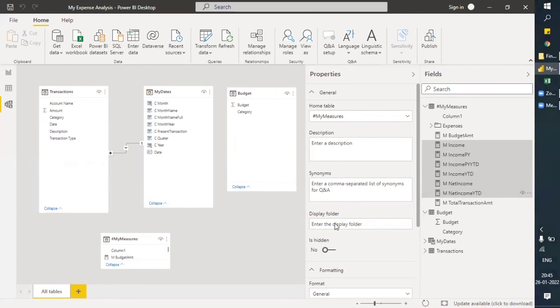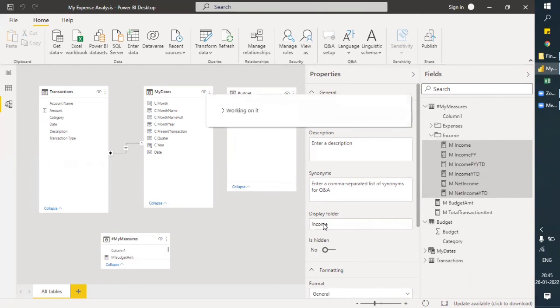Same goes for income. And here also I will just type income, hit enter. Okay, so this is looking good now.